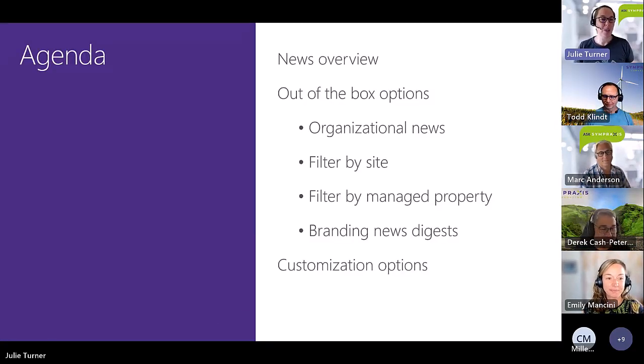Our agenda. We are going to do a news overview, and then we're going to talk about our out-of-the-box options, organizational news, filtering by site, filtering by managed properties, branding news, digest, and then a few little customization options.